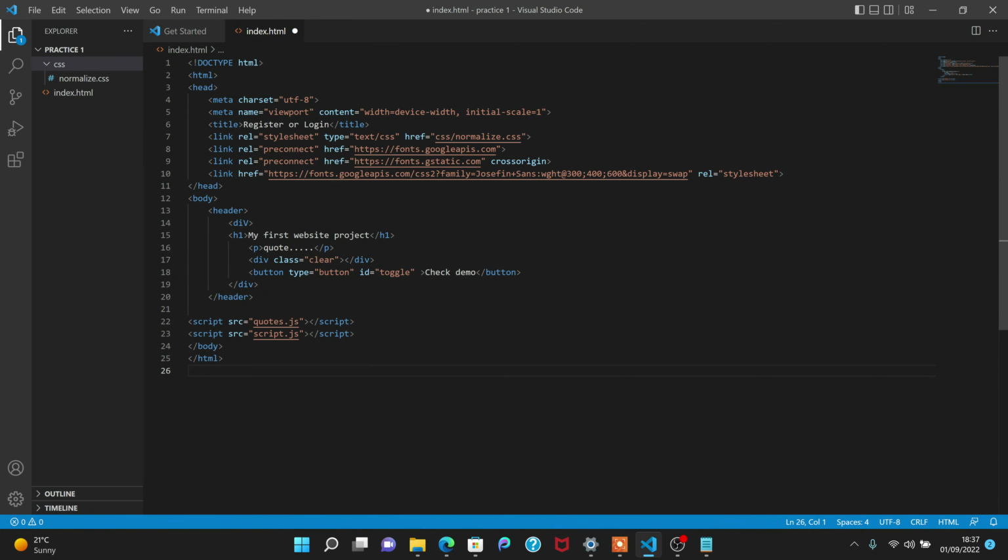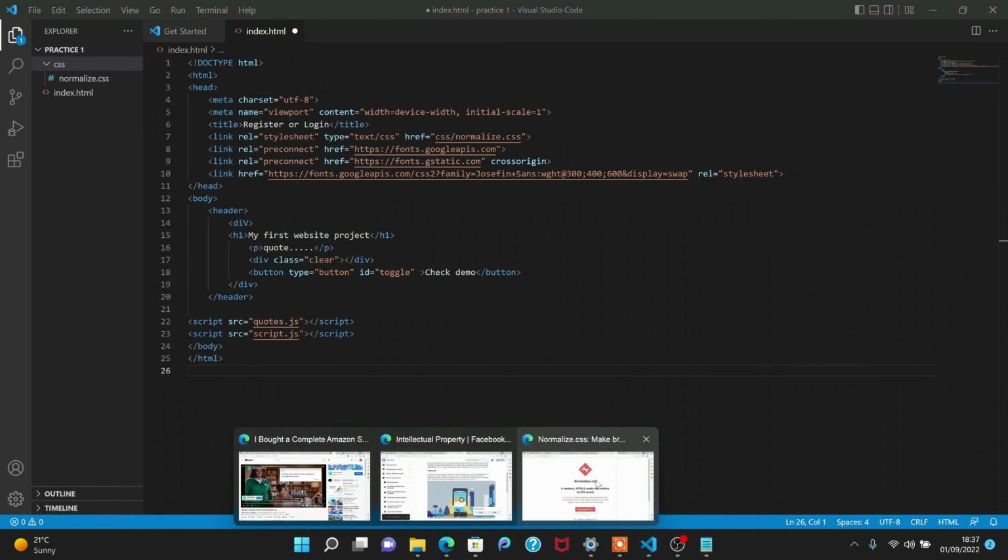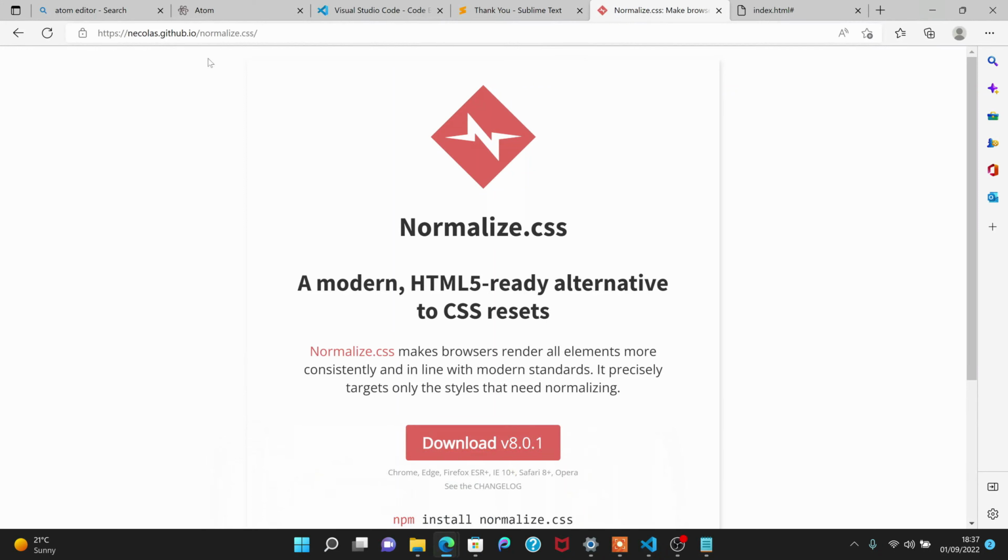So where did I get this normalize.css from? I got it from this website. Let me show you. This is the website. What I did was download it and transfer the file to the CSS folder of the project that we are working on right now. You could download this code and include it in your CSS. I've already explained what it does. There are others as well, but this is one of the most popular ones that I use.